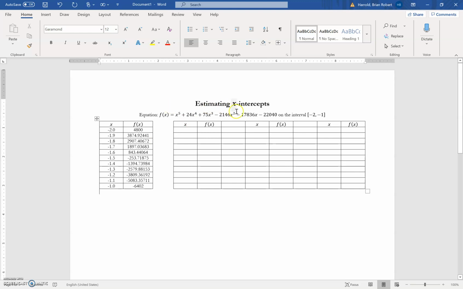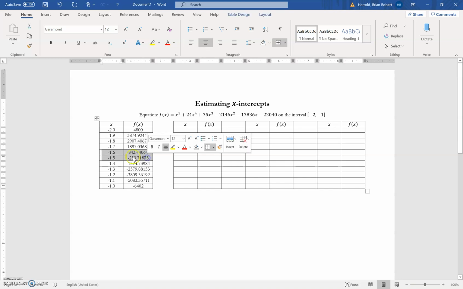Now, okay, so this is using Bolzano's theorem. And one of the things that I'm going to do with Bolzano's theorem, remember, is I'm looking for a positive answer and a negative answer. So here's my positive answer, and the one right below it is my negative answer. Remember, we're looking for these two right next to each other.